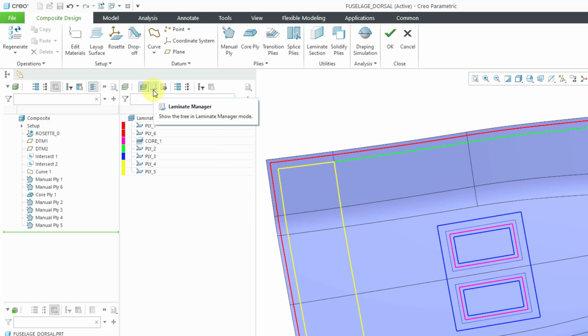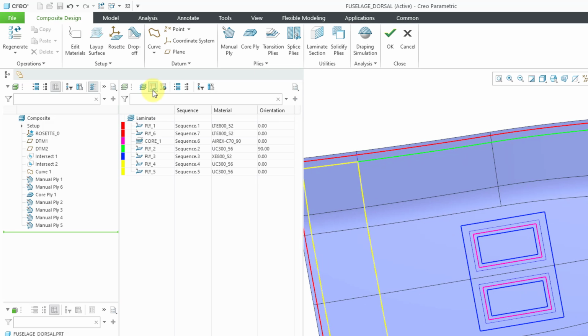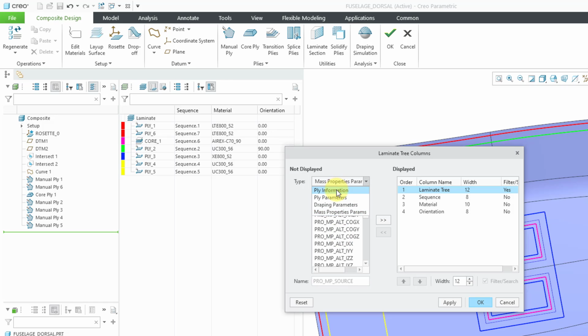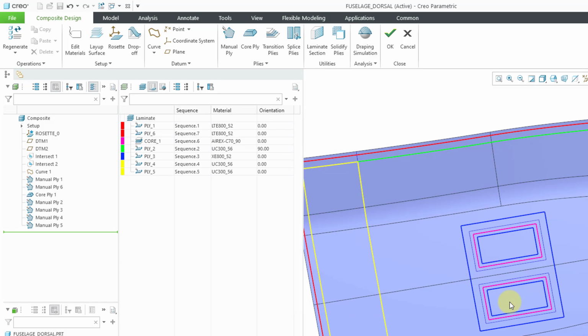This next icon in the laminate list is for the laminate manager. I will click on it, and there we have some different columns that are visible. Be aware that you can add or remove different columns. If you click on this icon for tree columns, you could choose what you want to add based on the different categories. For example, ply parameters, and we have our draping parameters, our mass properties parameters, a whole bunch there, and the ply information. But I will just leave these different ones in here. Let's cancel out of laminate tree columns.